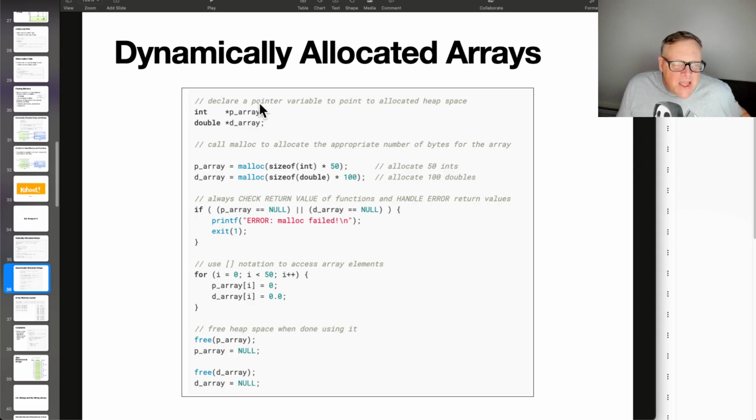So you can dynamically allocate these arrays. You can call malloc to dynamically allocate them, and then you can use them just as before. The only difference is they're stored on the heap, so when you're done with them, you really ought to free them and set them to null.